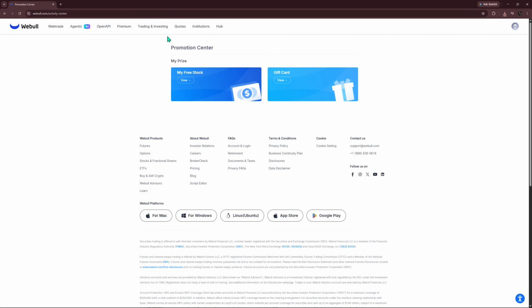Once you've entered the Promotion Center, you should see an option labeled My Free Stock. This is where you'll be able to view the details related to your cash voucher. Click on View to get more information. At this point, you'll be able to see any free stock or cash vouchers that are available for you to redeem. If you have a cash voucher, there should be a clear option to redeem it. Simply click on that option and follow any additional prompts that might pop up.